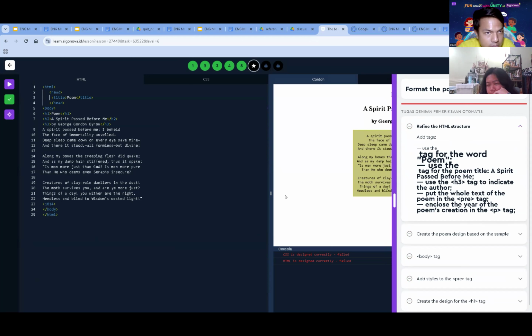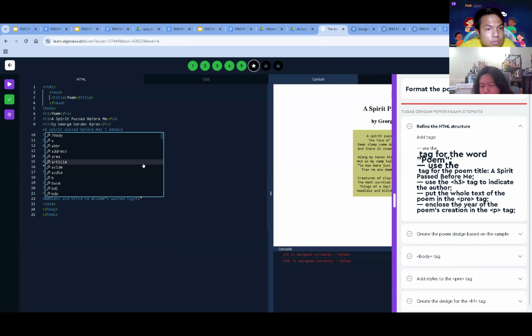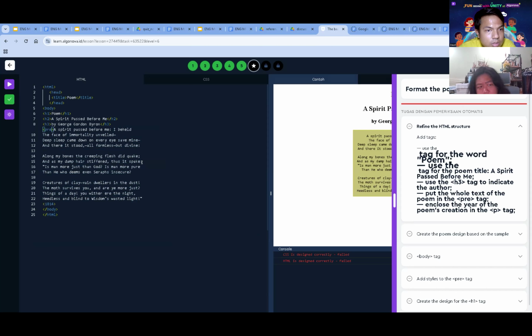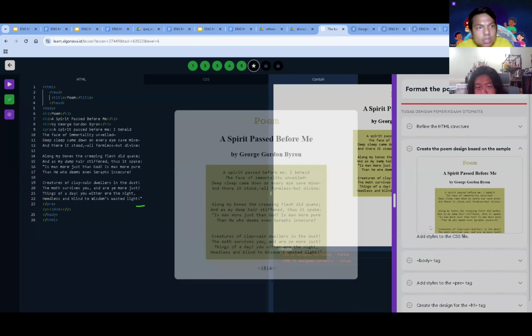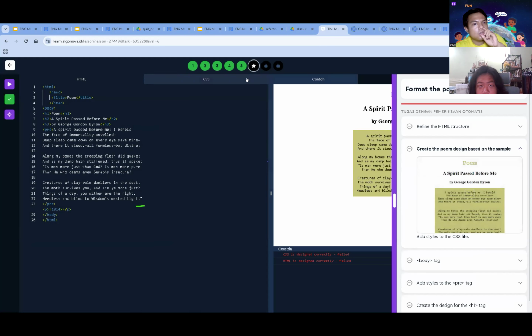Okay, so for the HTML, the pre tag? Yes, you are using pre until this one, so do that. This one is P. Yes. The HTML is already correct. Just go to the CSS.